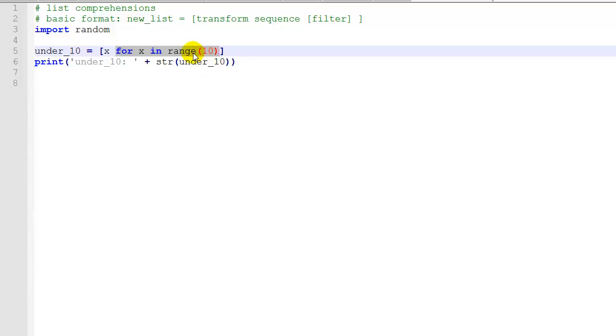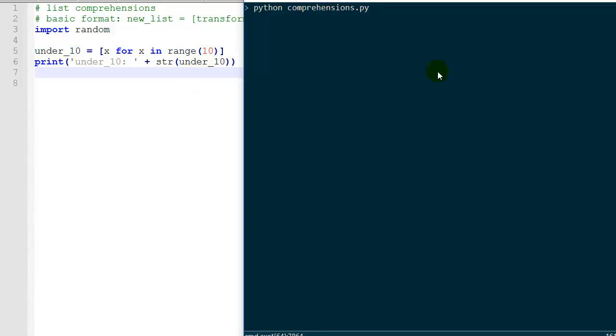It's going to count through the sequence 0 through 9, return the value, and then what is going to be added to our list is x. We'll go through this, it's going to assign it to a new list called under10, and then we're going to print it out. So let's take a look at how that runs at a command prompt. So what we get is under10, we get a new list 0 through 9.